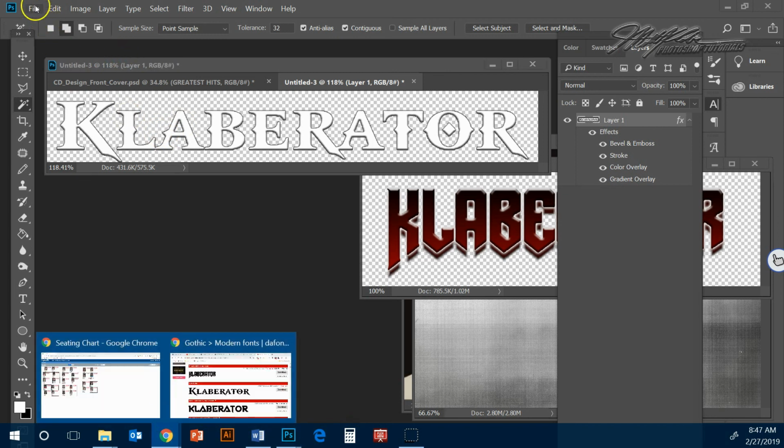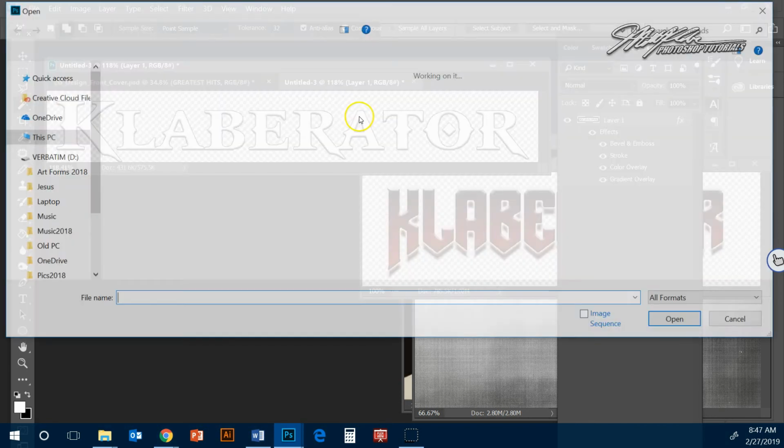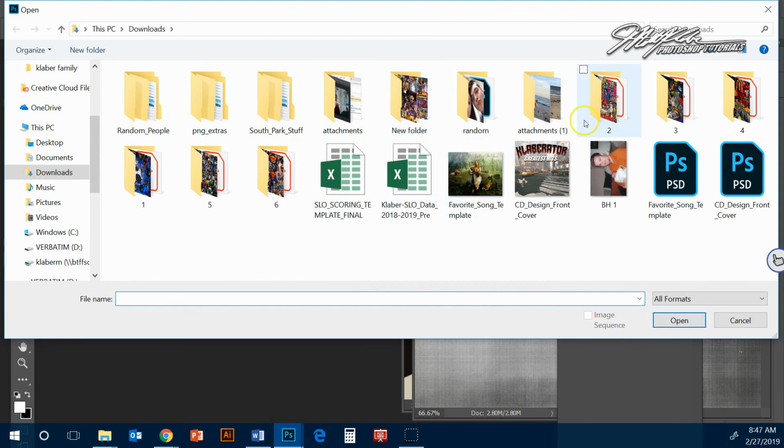Now the back, let me show you the back really quick. The back is really, really easy too. Hopefully the announcements don't come on until later.